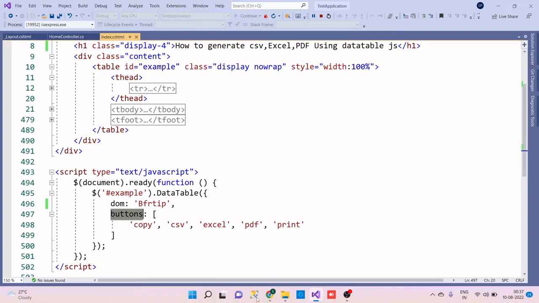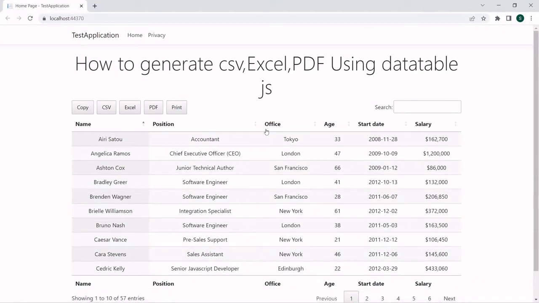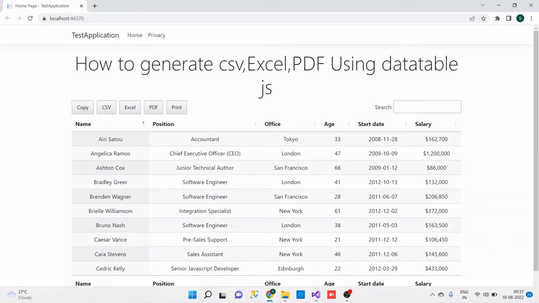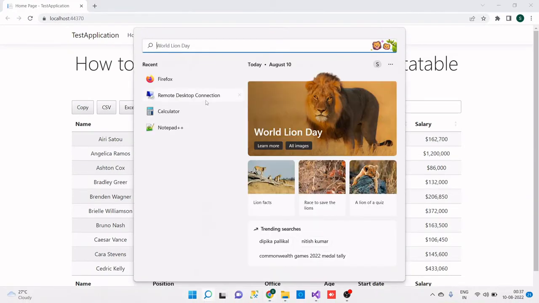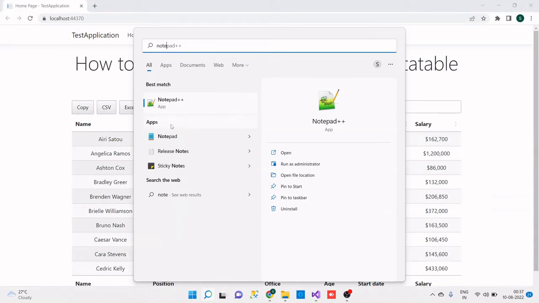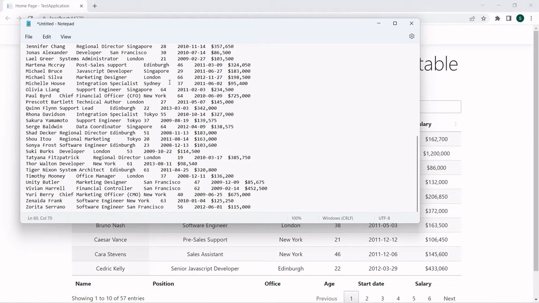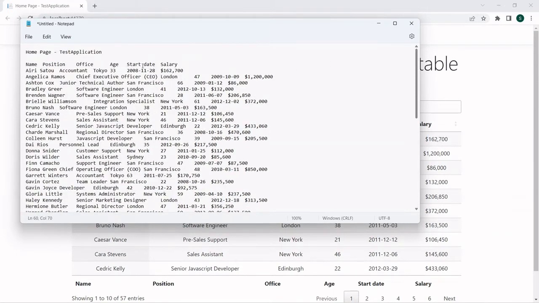Now if I go to the browser, let's see how it works. When I click copy, everything is copied. Now if I open Notepad here and paste, just have a look, everything is copied and I have pasted it here. So this is the copy functionality.